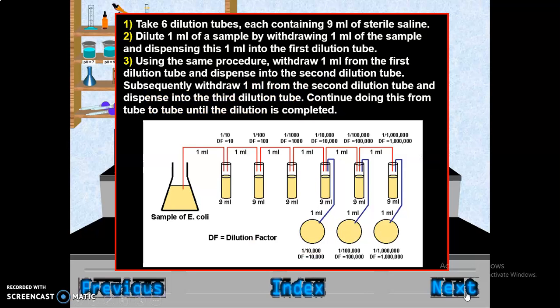Take 6 dilution tubes, each containing 9 ml of sterile saline. Dilute 1 ml of the sample by withdrawing 1 ml of the sample and dispensing it into the first dilution tube. Using the same procedure, withdraw 1 ml from the first dilution tube and dispense into the second dilution tube. Subsequently, withdraw 1 ml from the second dilution tube and dispense into the third dilution tube. Continue doing this from tube to tube until the dilution is complete.